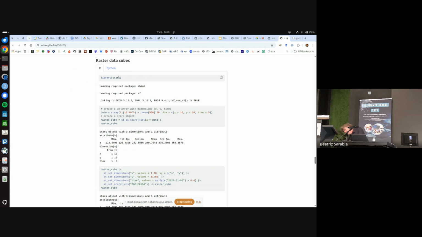The package stars tries to stay very close to arrays, and also tries to give you the full power of arrays, so arbitrary dimensioned arrays. So it can deal with 8-dimensional spatial data cubes.